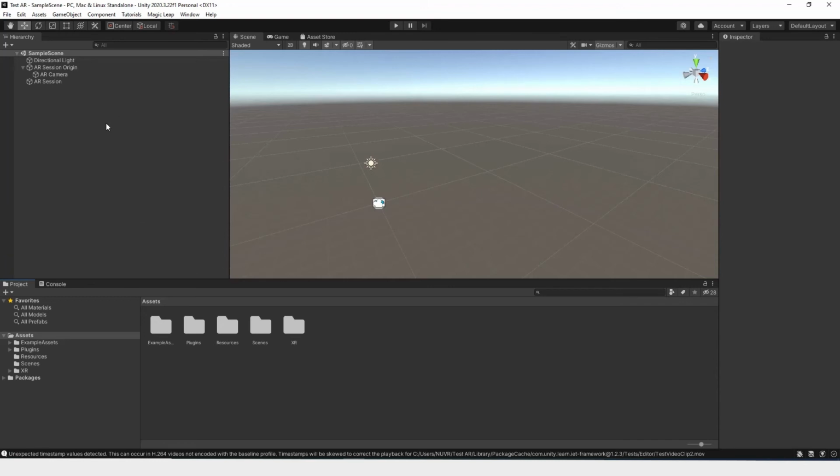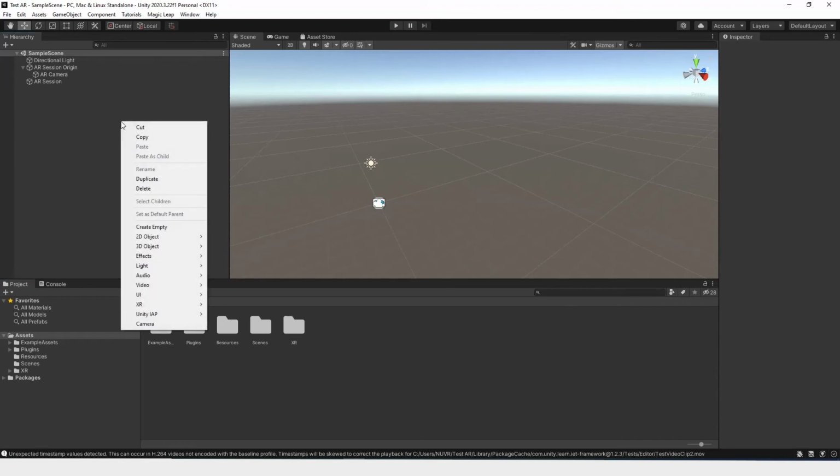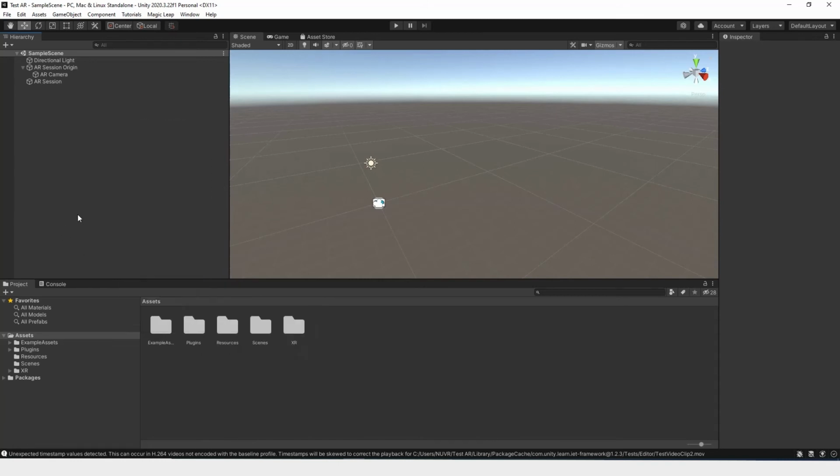And if you want to access any of the objects within the XR menu, you can right click in the hierarchy and you see this XR option. And you can see the AR session, AR session origin, a few other options such as point cloud, default plane, default face that we'll go over later. But for now, we just want to make sure this is working.